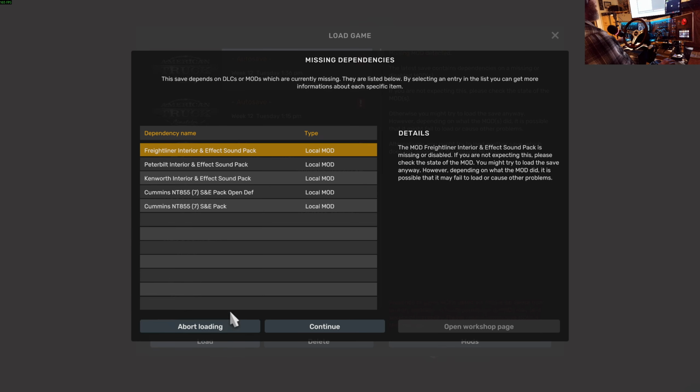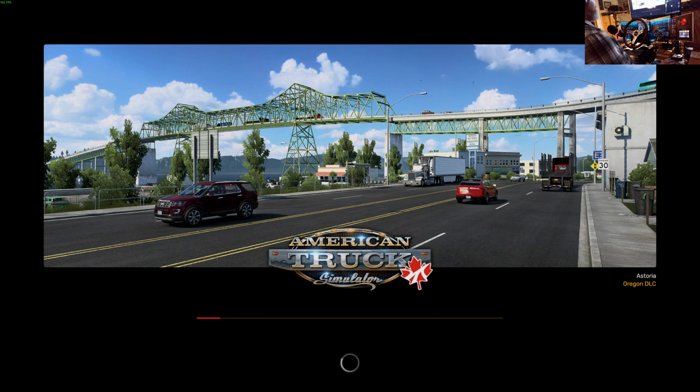So, I took those things out. That's fine. I have them in my other profile. Those are optional. You can put Zmod stuff in. You can put the weather in effect and all kinds of things in. Optional mods shouldn't affect how it plays.